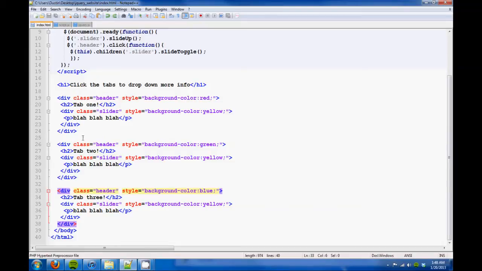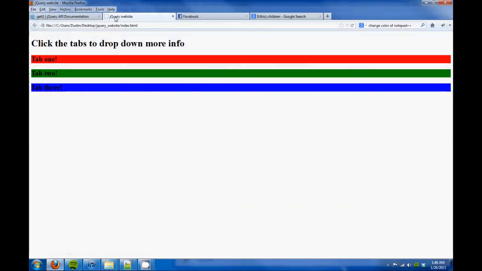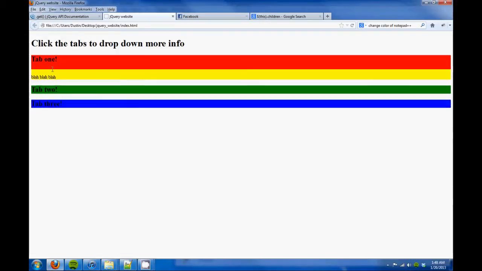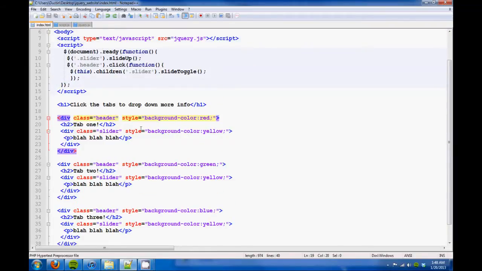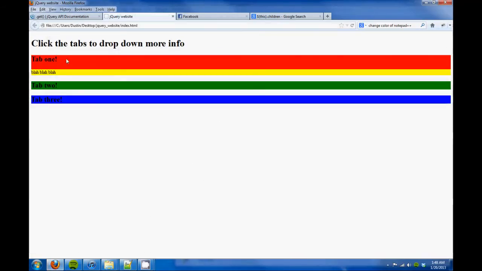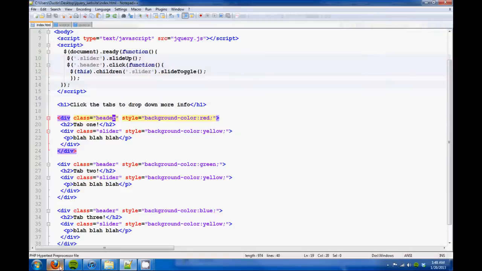These are the different tabs with the information. Let's just go ahead and look at this top one. As you can see, it's got the class header, and the background is red, so we're looking at this part right here. And inside all of this you can see I have the tab 1, and we also have another div tag, and this is where the information goes. This is where we saw that blah blah blah, and that has the class of slider.